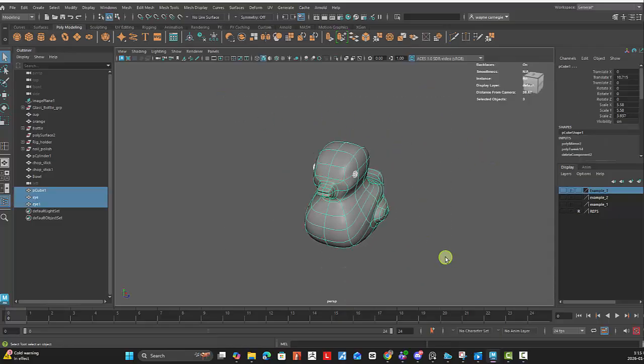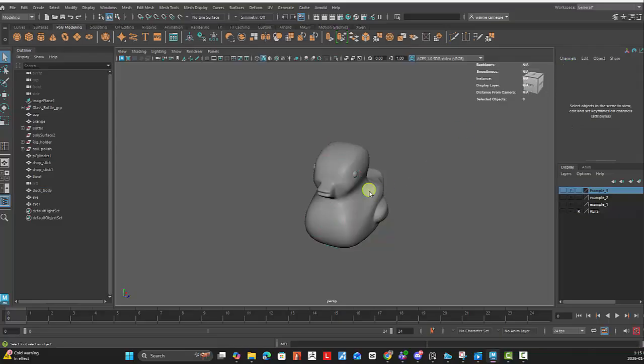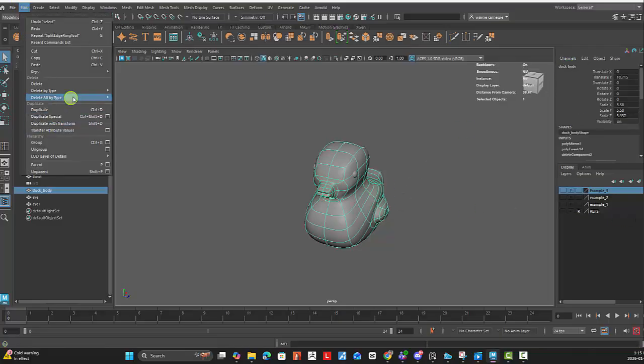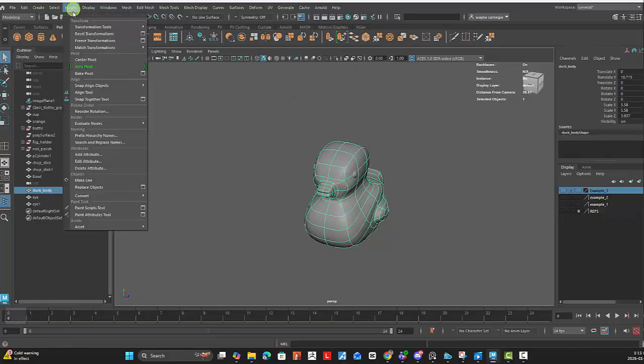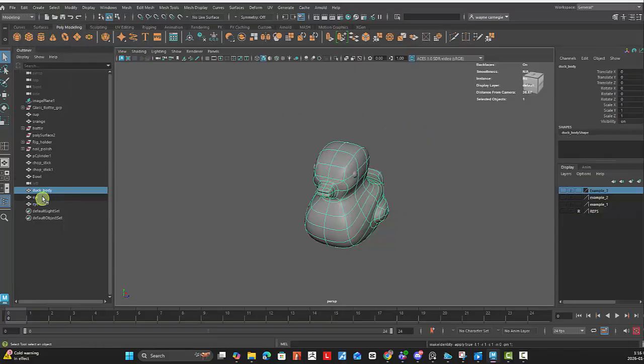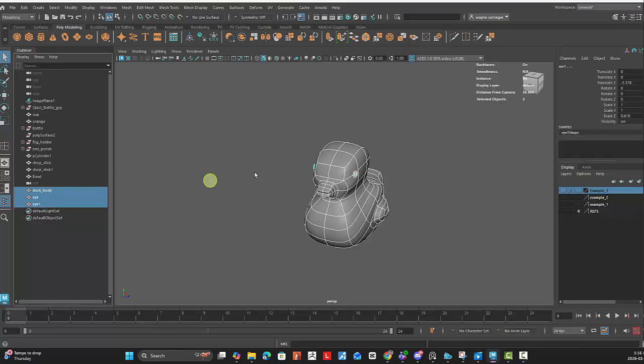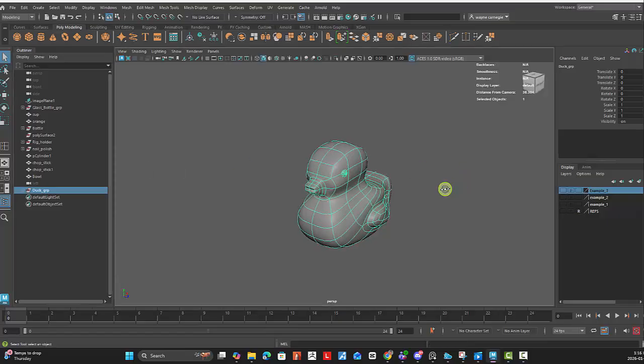So anyway, over here, I'm just gonna call this duck body. Select here, edit, delete by type, history, modify, freeze transformation. Then I'm gonna take the duck, in the outliner I'm gonna hold Control and left click the duck, the eye, and the other eye. Press Control G, it's gonna put it in a group, and you just call this duck GRP. Okay. All right, cool.